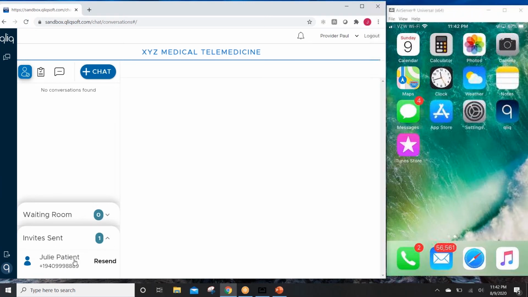It's in this invite sent section. Some of the nice things about this is that it shows me the phone number that I've sent to Julie, the patient.